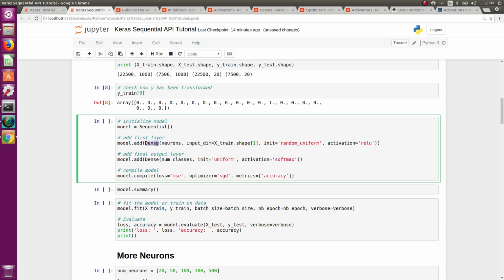The first layer is basically the dense layer. It takes the input neurons. Now this input can also be given as output dim. So how many rows of output there should be, this will be given.